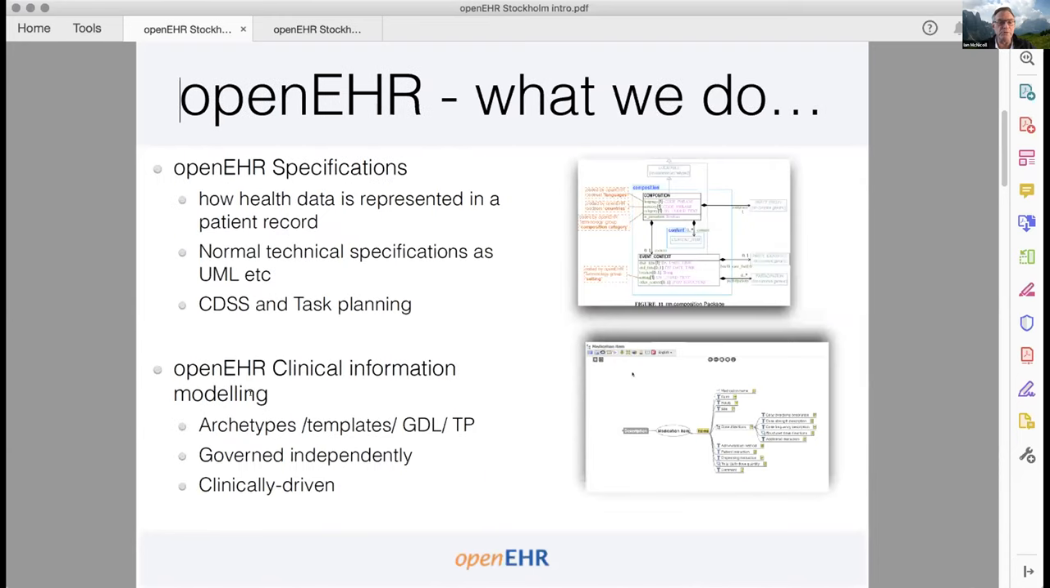Fundamentally, this is what we do. You're going to hear quite a lot about some of the specifications, and not so much today about the information models, which is the core. A whole bunch of that is expressed in what you might call normal modeling environments of UML and detailed specs. That includes some of the CDSS and task planning things you're going to hear about. But a whole other chunk is my world: the clinical information modeling, archetypes, templates, GDLs, some of the task planning models you'll see. These are governed independently and very largely clinically driven.